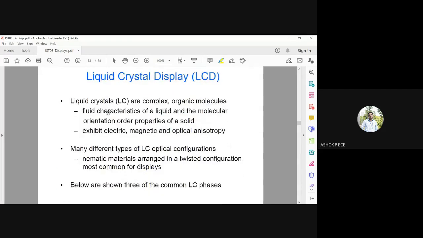And LCDs are very complex organic molecules. So they are not like your simple molecule like silicon or germanium. They are complex organic molecules, and they have fluid characteristics of liquid and the molecular orientation or other properties of a solid. So if you consider them as liquid, you have to consider their fluid characteristics. And if we are going to model them as a solid, then you have to see the orientation properties of them. So they fit into both. So they can be liquid or solid.